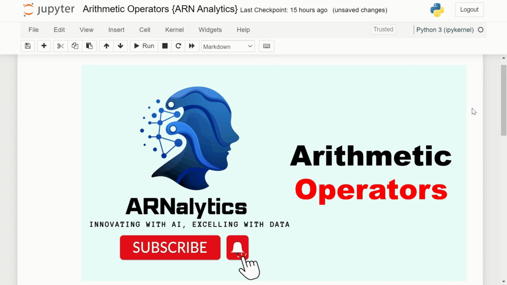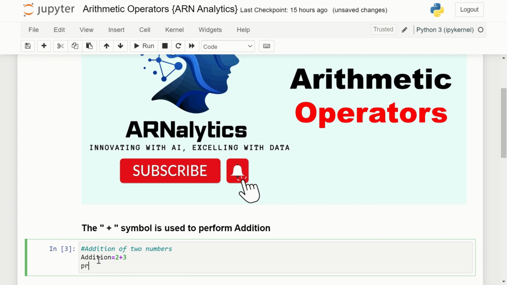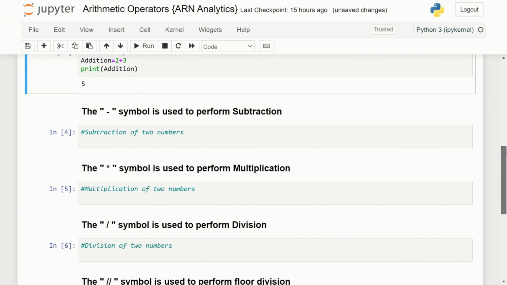So as discussed, arithmetic operators perform various mathematical operations on values and variables. The first operation you can perform is addition. Let's quickly see how you can perform addition of two numbers. If you want to perform addition, you can use the plus symbol. So addition equals 2 plus 3, and if you print the result, you get 5.